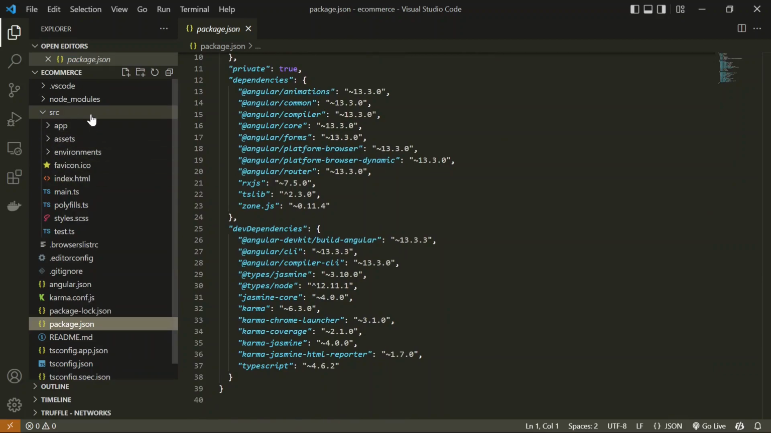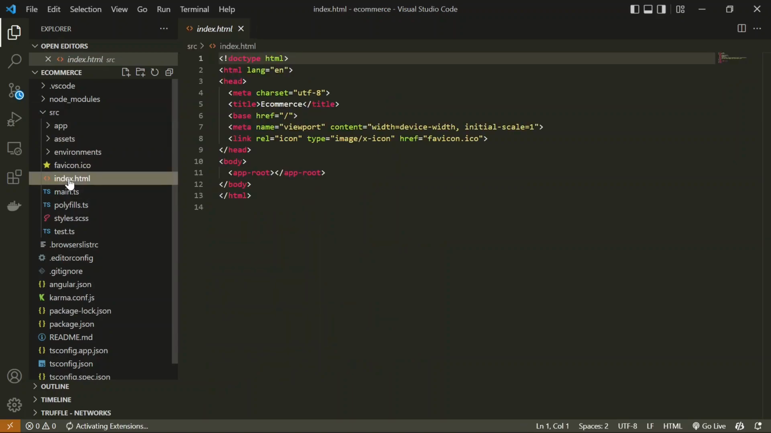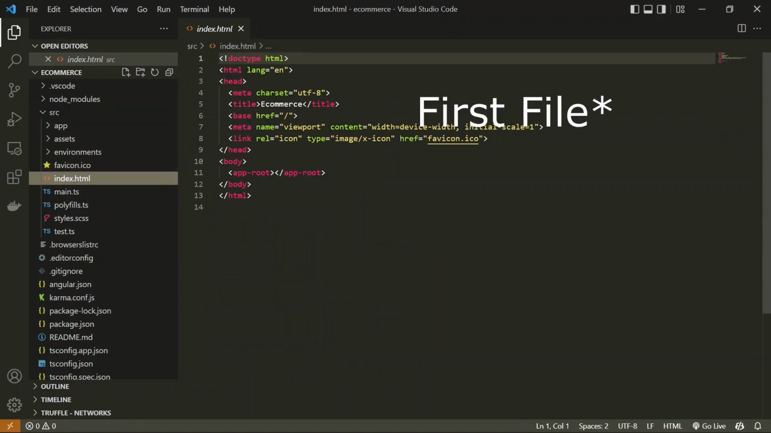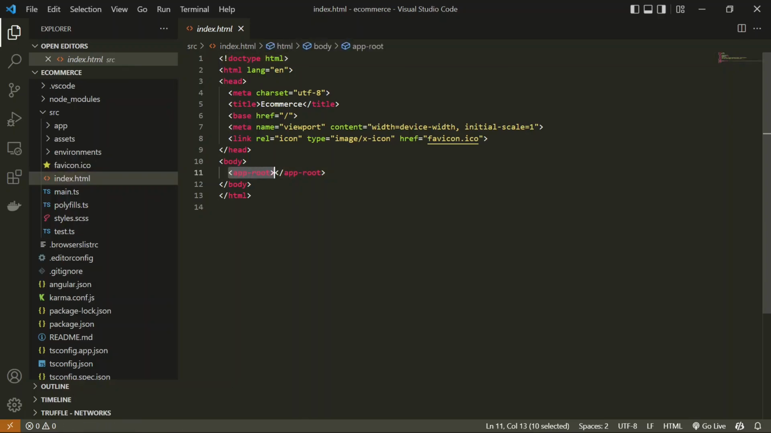And now let's get into the project folder. So our source folder is our main project. Inside this, we have this index.html. So this is the first file which is loaded by the application. So here you can see that we have this app root component. So this is the main component which is rendered at first by the application.